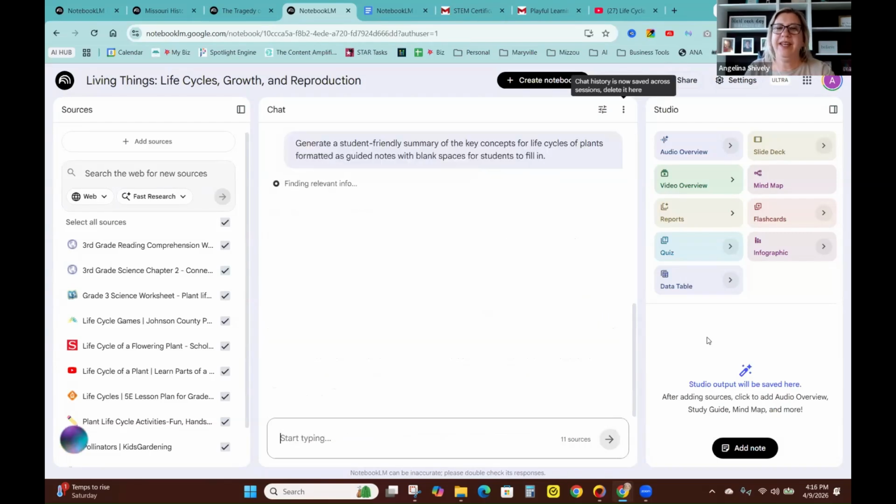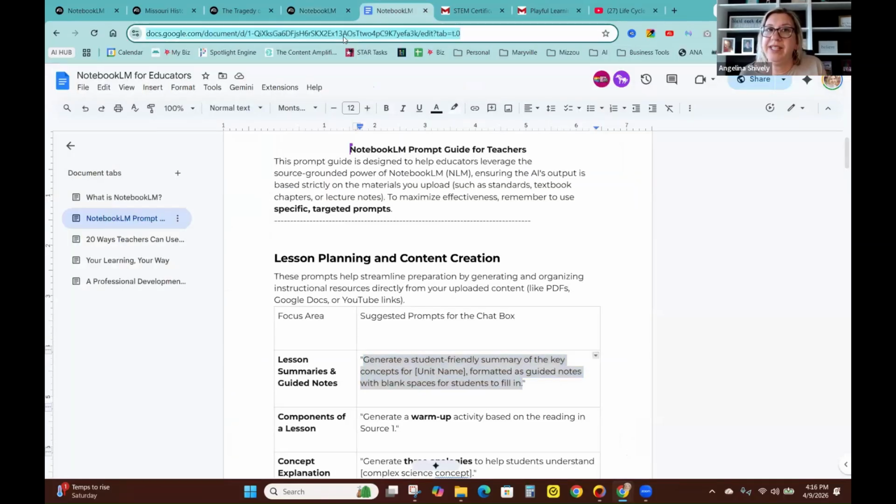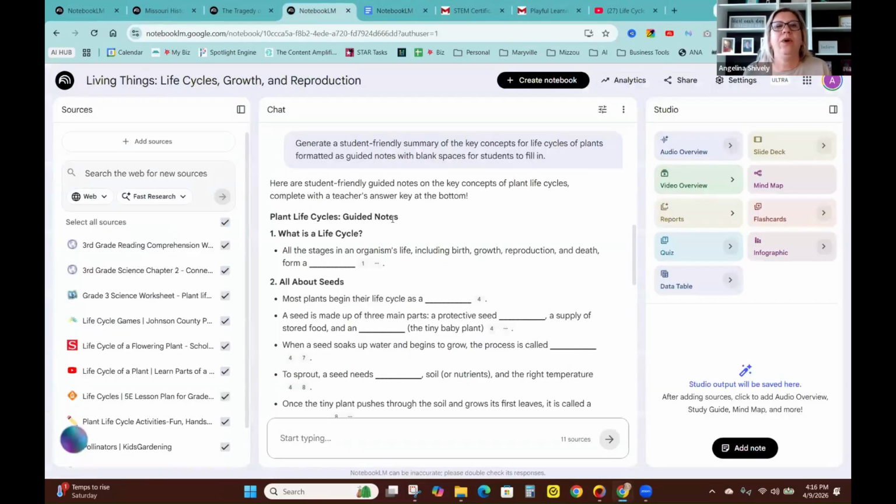So I could put this in, and what it's going to do now is look at all of this information and come up with whatever I've asked it for. The link to the notebook that I created should be in this doc. If that link doesn't work, let me know and I can fix that. But I'll paste that there. Okay, so this helped me to make guided notes like, most plants begin their life cycle as what? Again, that's not a super great example, so we won't worry about it.